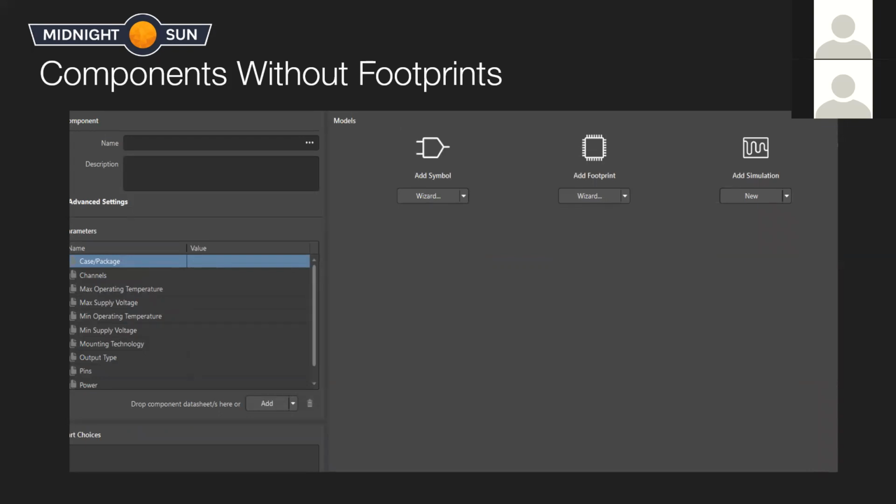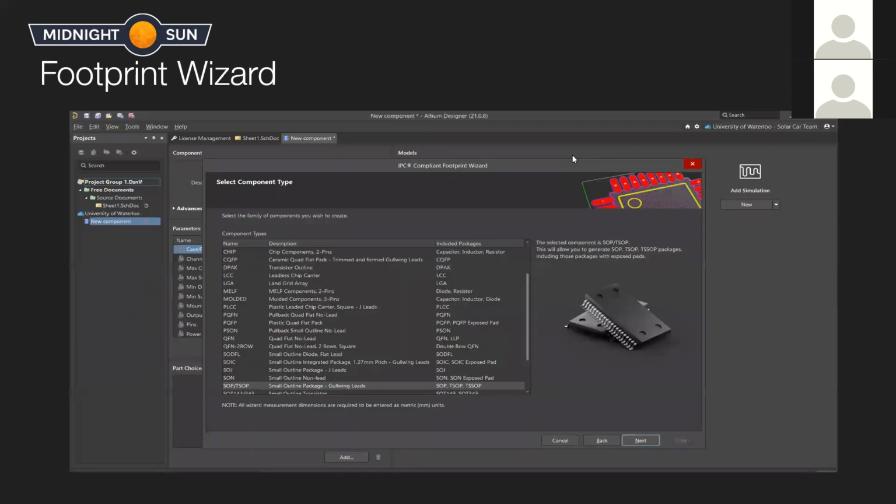It's pretty simple to do. You'll go through the footprint wizard and just go through that. The main reason you definitely want to have footprints is that you can't really make your board if your components don't have footprints. So what you'll do is go through the footprint wizard, and it'll pretty much guide you through what to do.